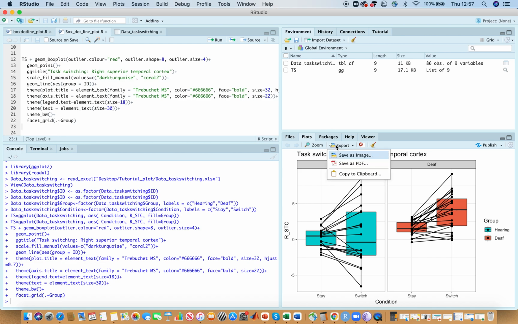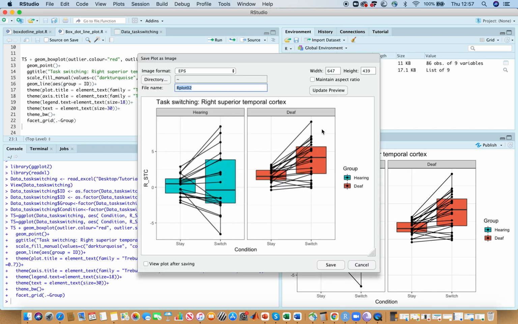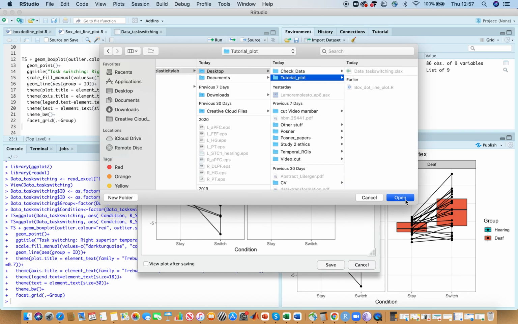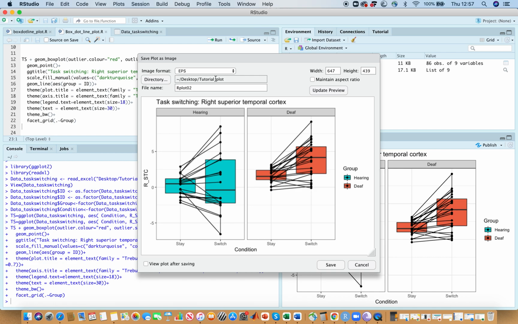The very last bit I want to show you is that this graph can be saved as an image. You can save it as PDF, or you can save it as an image, and you just select your directory. You can name it whatever you want, so for example, task switching right stc. Another very useful thing is that you can change the format to different formats. So you can use JPEG, PNG, or whatever format you want.